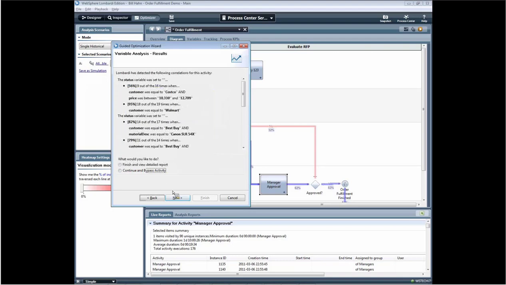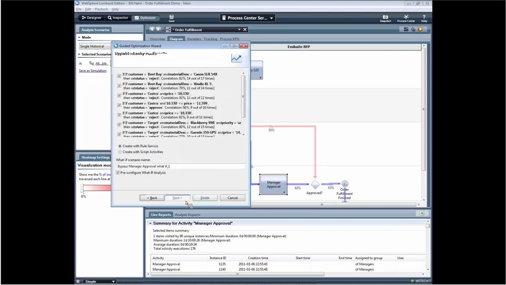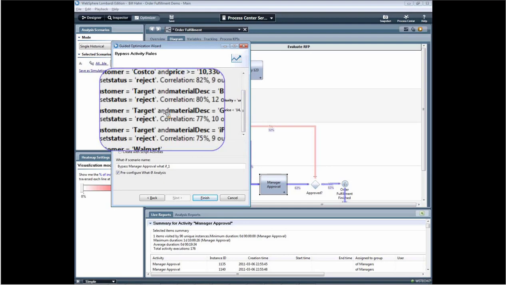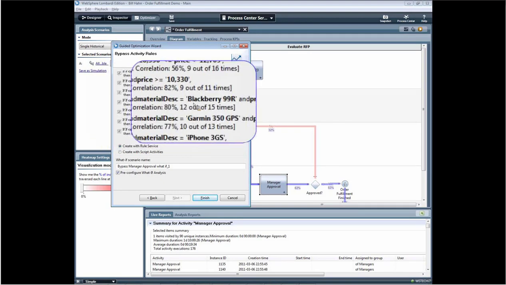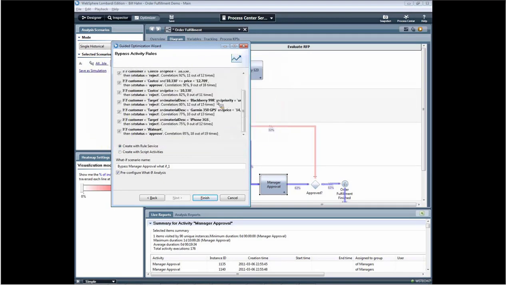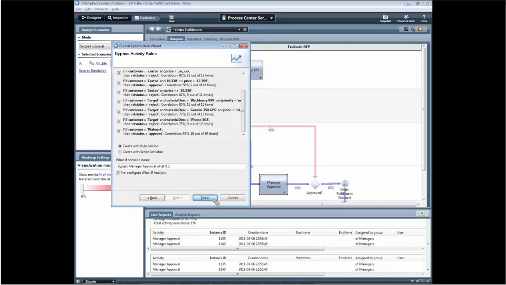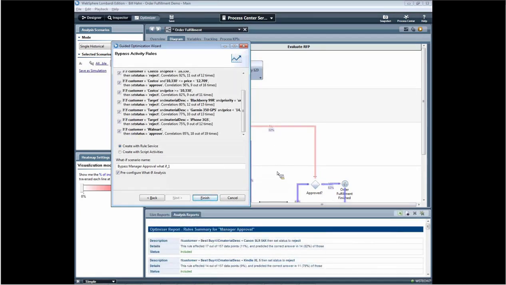And the platform, the IBM BPM platform, can make process rule suggestions for us and say, well, 80% of the time managers reject it when it's a certain combination of product, priority, and price. And so then the punchline here becomes, when I click finish, what we'll see is that the diagram actually changes.